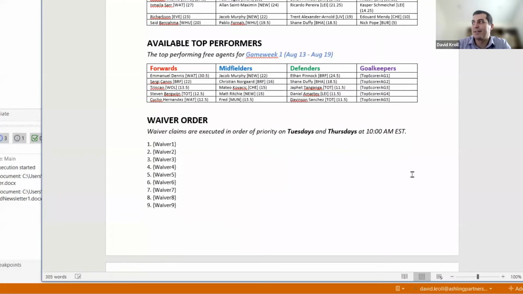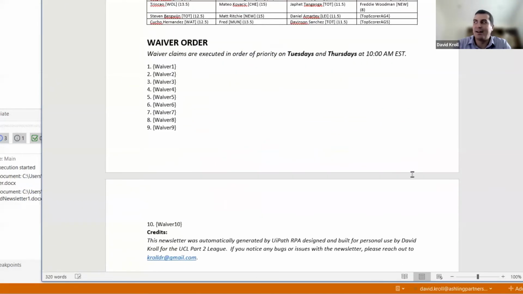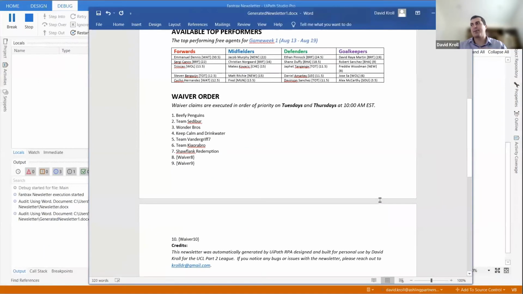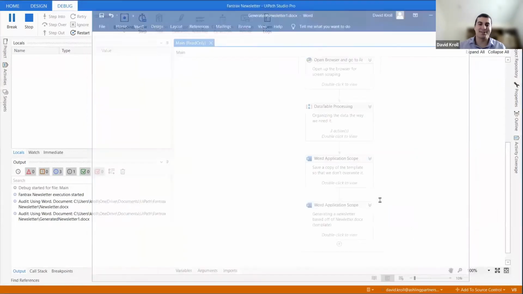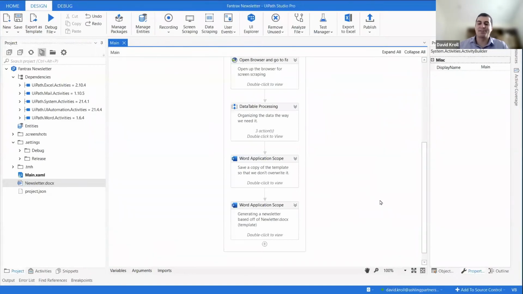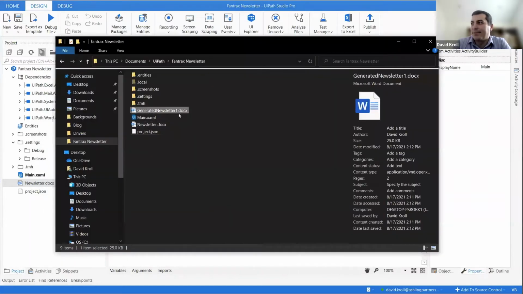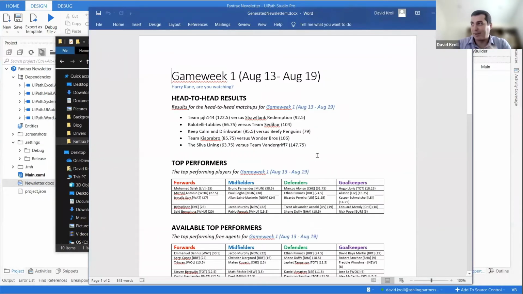populating all those different variables with the data based off the top performers for that game week, and also staggering and ordering the waiver wire order, which is really just, who's allowed to claim trades first. So once this robot is completed, it generates a newsletter for us. And if we can, of course, open that up, make any final changes to that before we send it out to our league, which is great.